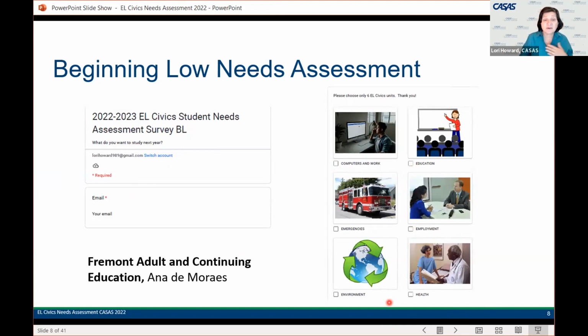So beginning low students are using the picture. They see the computer and they go, oh, I want to learn more about computers. And they would select that one, or education or emergencies. You can see how simple this is for beginning low students. It's going to have a picture and a word. So this is an example of a needs assessment.